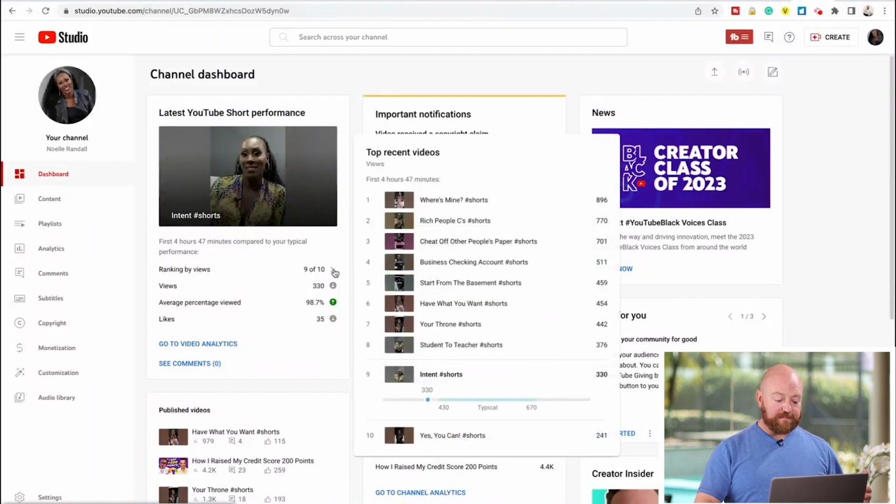So you can see that by clicking on or hovering over this little arrow, and you'll see that the one that was just uploaded today, 4 hours and 47 minutes ago, is ranking number 9, and we can see the typical range. Typical is between 430 and 670 views in this same 5-hour period of time. And so this one's only got 330, whereas our best one in the last 10 has nearly got 900 views on that short. So it's kind of fun to look at for shorts and definitely for your episodes to get a quick assessment early on about how this video is doing compared to the previous 9.